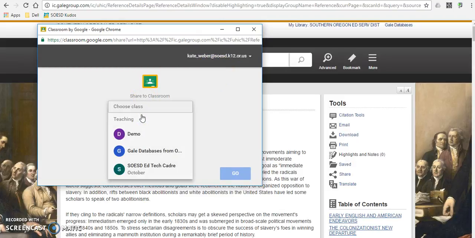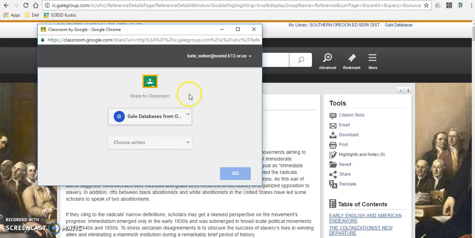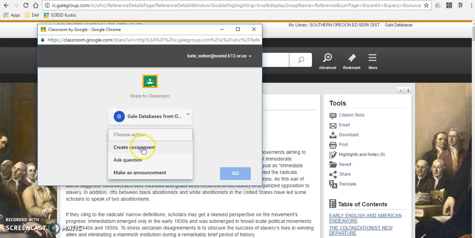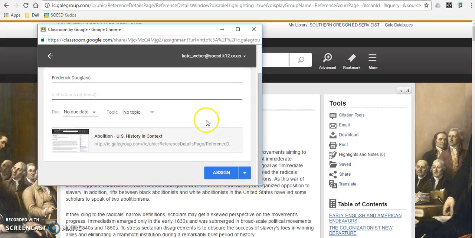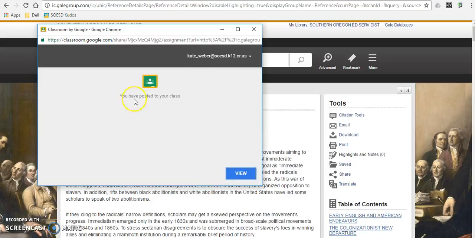So it wants to know what class I want to share it with. And then it wants an action. So we'll just create an assignment. It wants a title for the assignment. And then instructions. So these are optional. I'm not going to put anything in now, but it's probably best practice to add some instructions. So I'll assign that. It tells me it has been posted to my class.